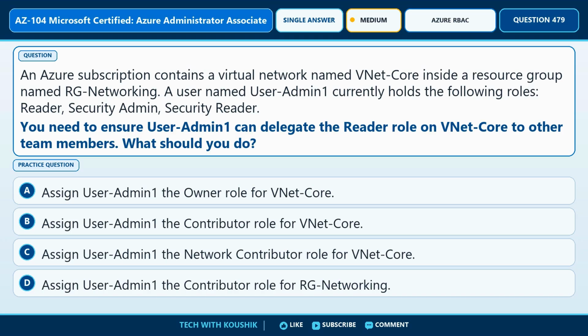Review question number 479 carefully. We are moving to Azure RBAC. Begin by examining the scenario. An Azure subscription contains a virtual network named VNet-Core inside a resource group named RG-Networking. A user named user admin 1 currently holds the following roles: reader, security admin, security reader. You need to ensure user admin 1 can delegate the reader role on VNet-Core to other team members.